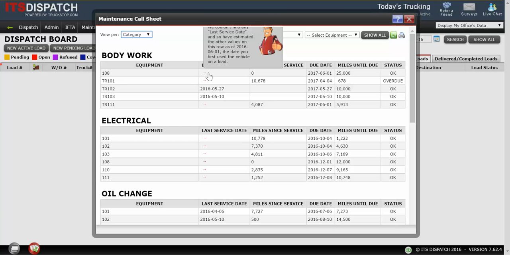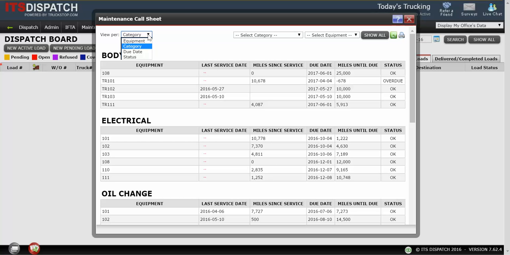You're also seeing that I get this little pop-up when I move up here. That's because if I don't have a last service date, it's difficult for it to estimate when the next service date is due. So what it does is it does it the first time you use that vehicle for a load. So that is what the date is based on. All right? That's if you don't have a last actual.